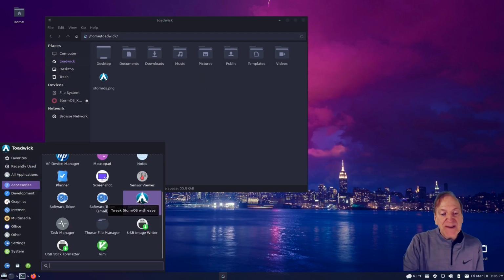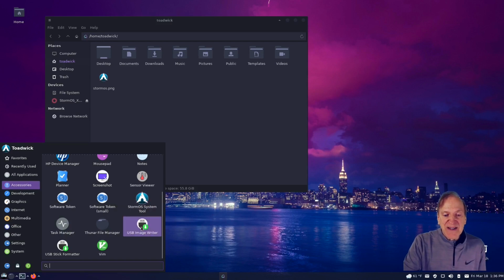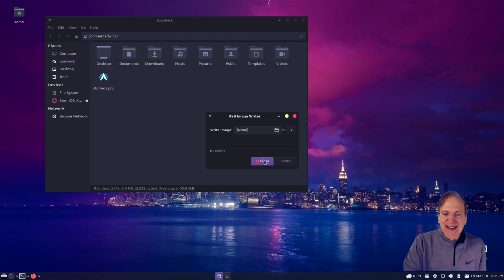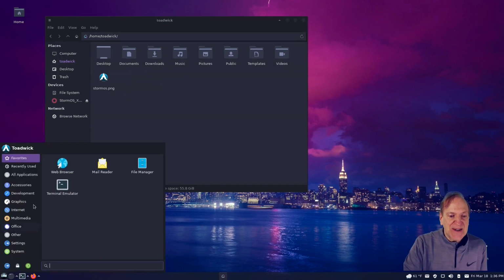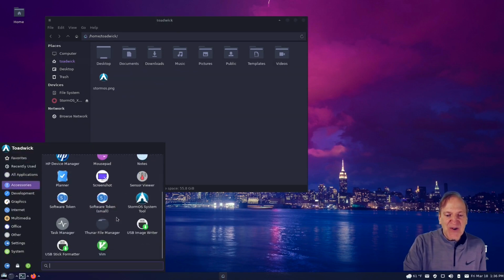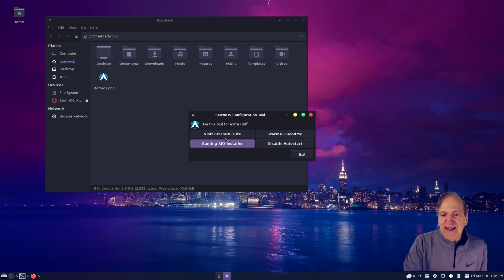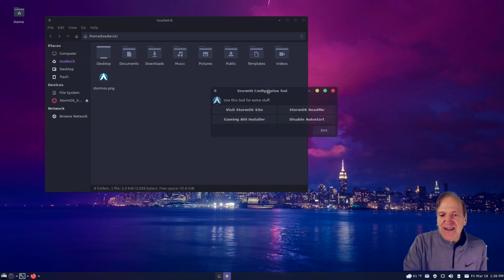And also a Storm OS system tool, USB image writer. So that's handy. Really like having access to a USB image writer for sure, especially because I'm always burning images and making bootable disks. So let's see Storm OS, our configuration tool here.